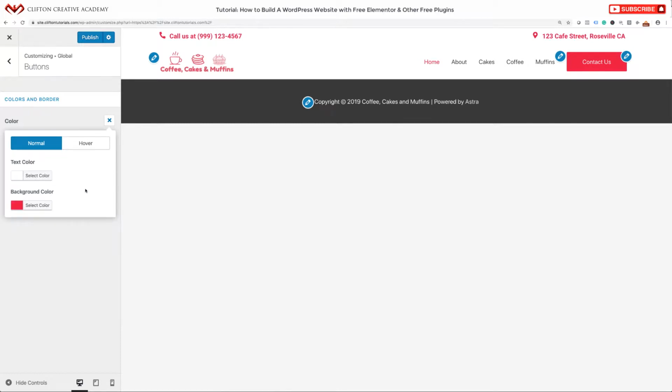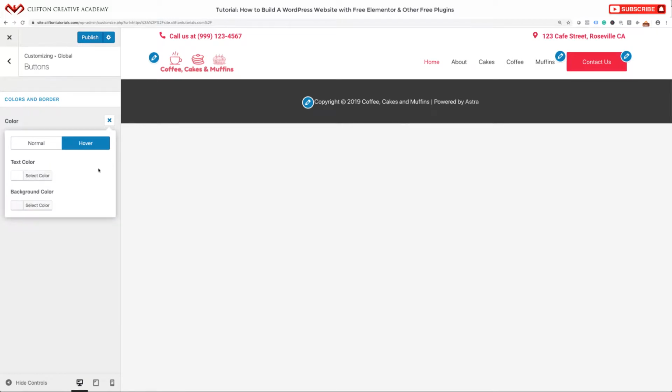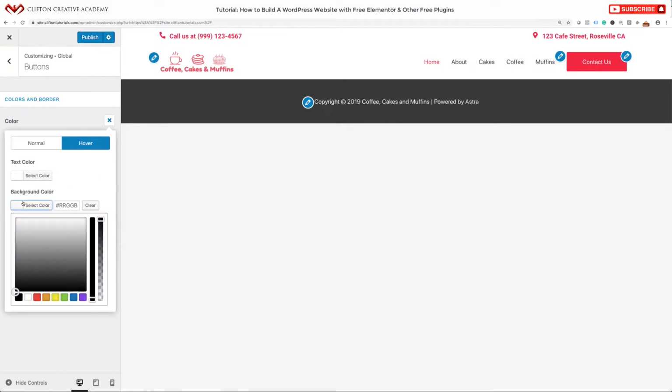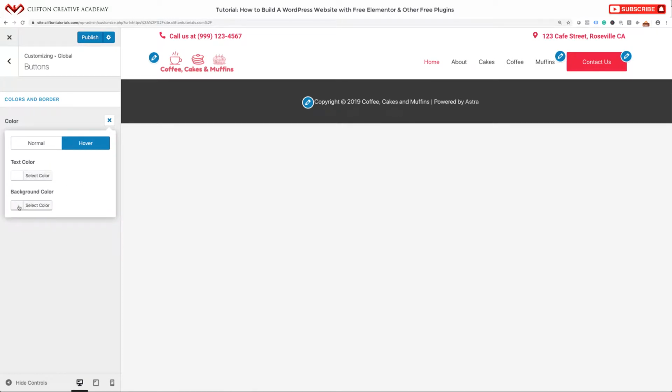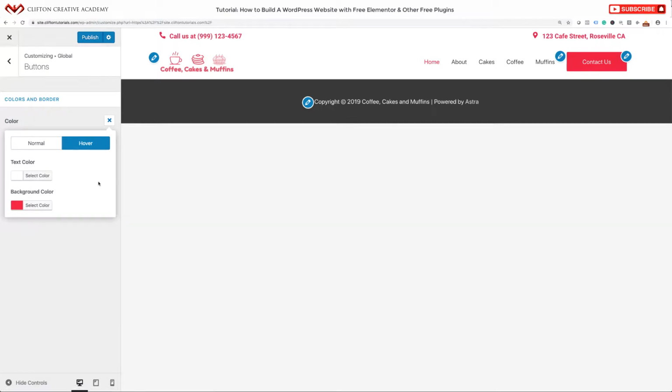Okay, so there's our background color. Great, and then in the hover section, we want it to look good. Here we go. Background color. All right, we might lighten this up just a little bit. All right, excellent. And now we are done with that.